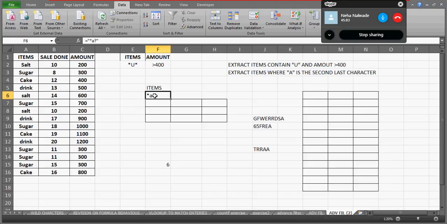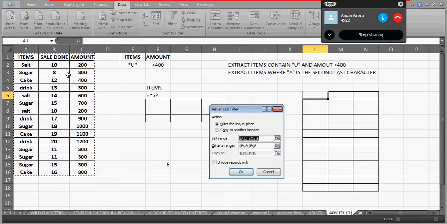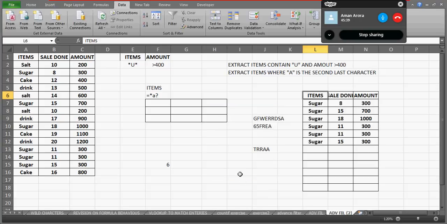What could be the reason? I think you need to put this equals to here. Two equals to, I mean, one is for the formula. I'm just trying actually. I think advanced, my table, my criteria, F52, F6, copy there. Yes, there you go, we got it.